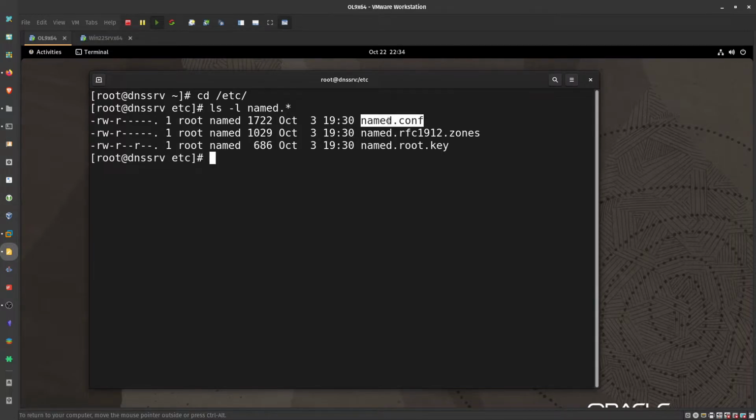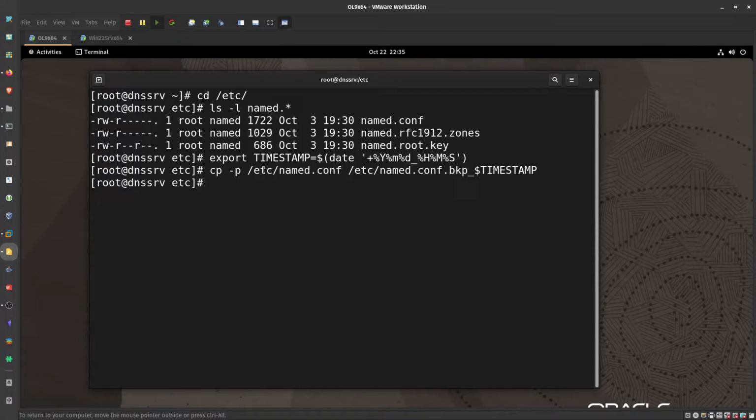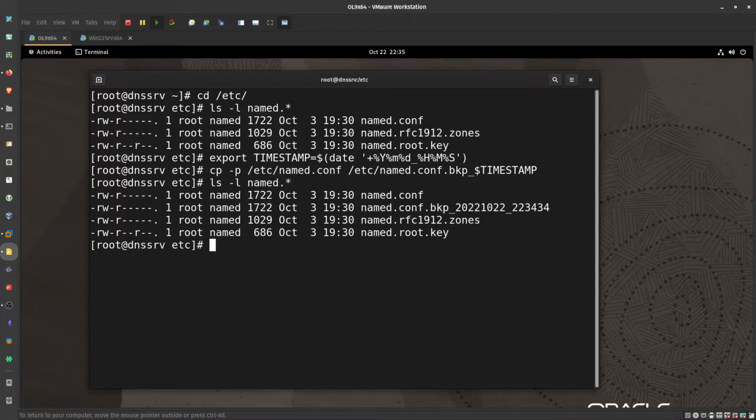by editing this file, we can add the configuration to the named service, but we need to take a backup first. So export this variable. It will hold the timestamp of the current date. Once I execute this, I will use it here. Then I run cp -p, where -p preserves the ownership. Let me show you what I mean by ownership. Once I back up this file, we can see that the backup file has the same permissions and identical ownership.